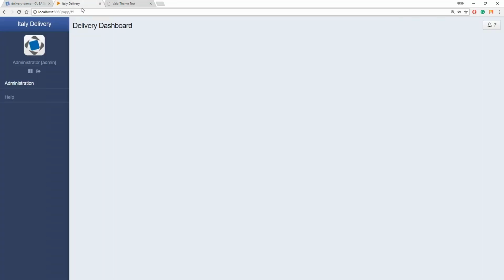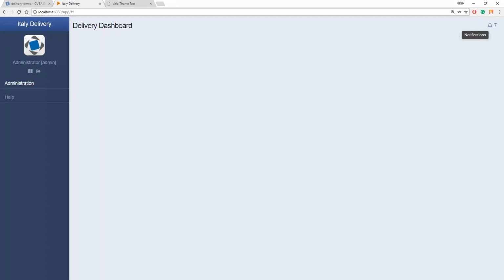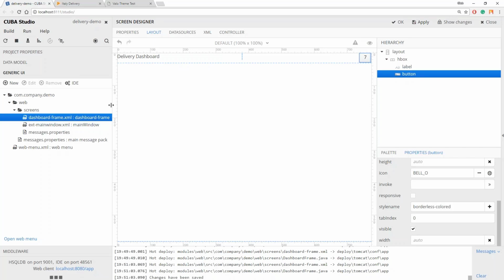Okay, now go to the application and relog in. So the button looks better now, but not perfect. So we will change its appearance later in this training. Now let's proceed with our dashboard. Let's go to the studio and let's add one more H box.